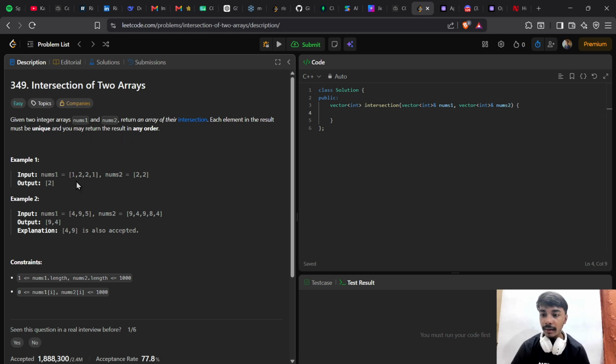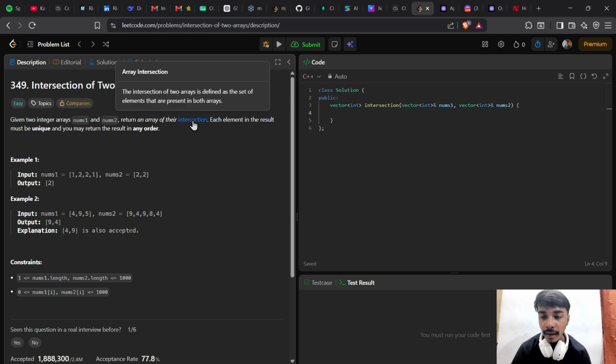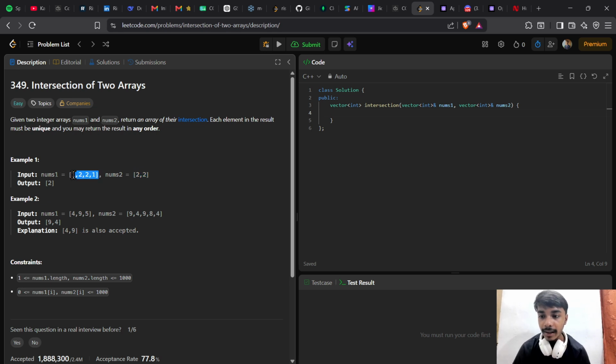So what it says is, the intersection of two arrays is defined as a set of elements that are present in both arrays, which means whichever element is present in both arrays will be there in the intersection set, and it will appear only once, which means every element will be unique. Here, 49 is the output, 94 is also accepted, which means numbers can be in any order. Order does not matter over here.